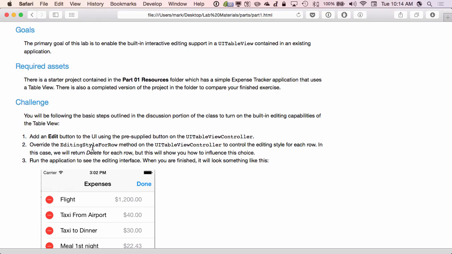And then you'll override the editing style for row method on the UI table view controller that will allow you to control the editing style that's presented. Here we're just going to say delete for everything, which happens to be the default, but it'll give you an idea of how you would actually do this if you were wanting to implement an insert or maybe perhaps set some of the rows to be none.